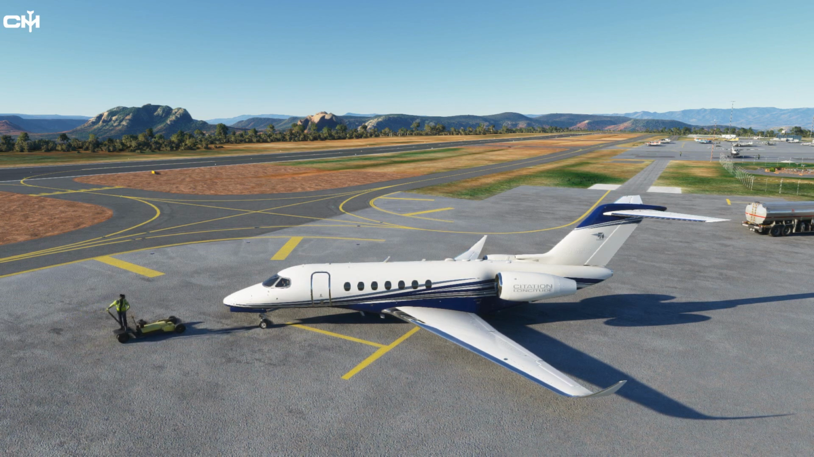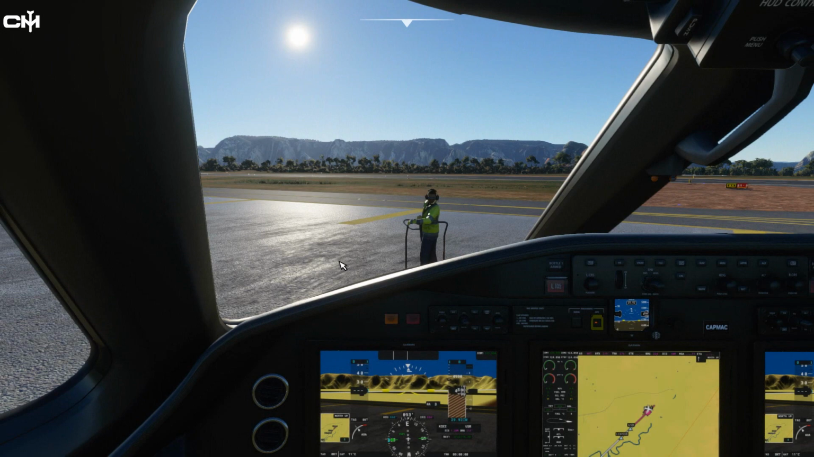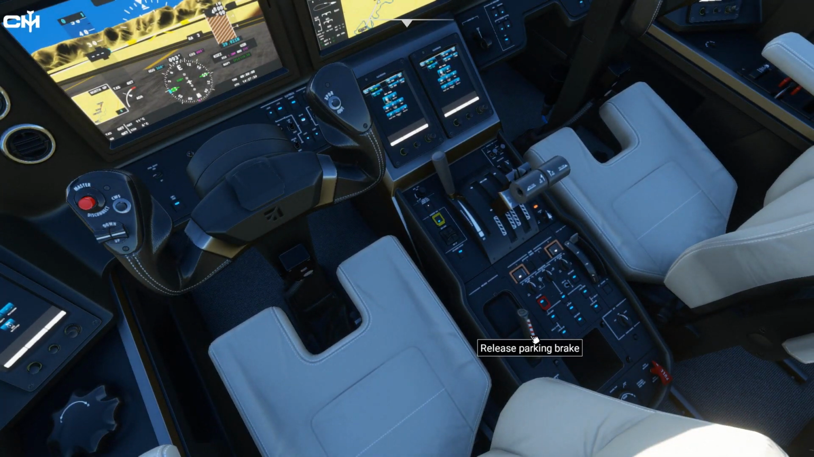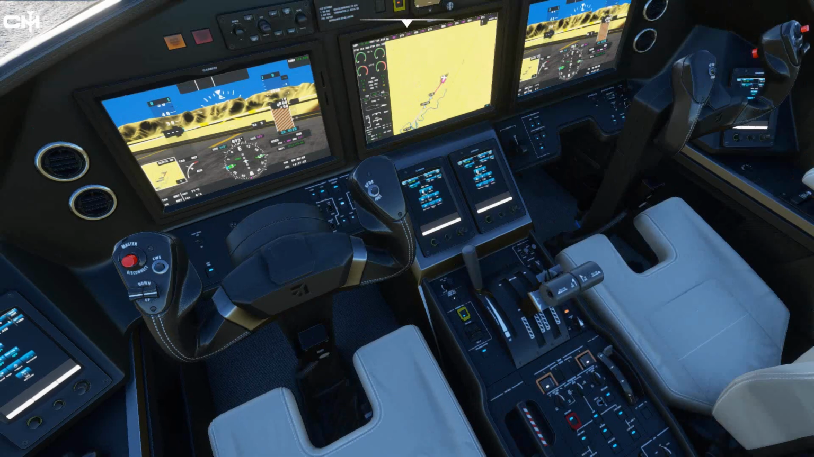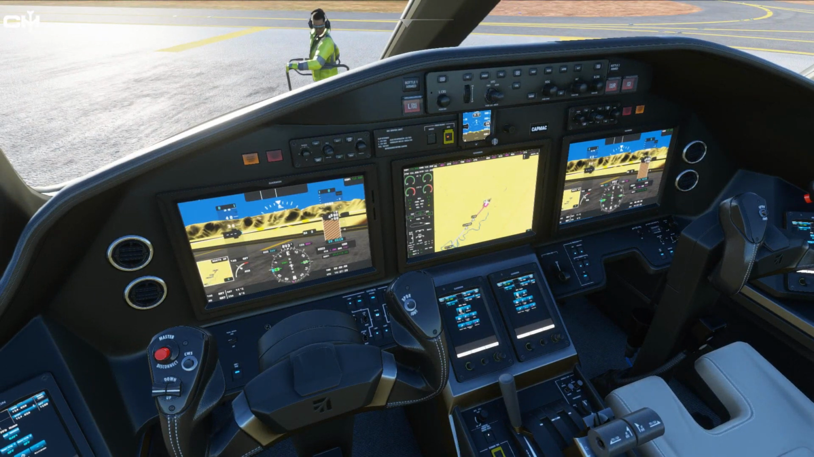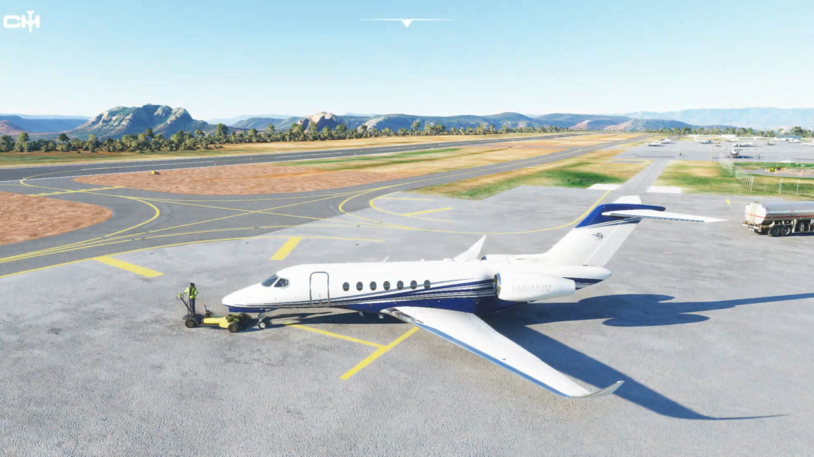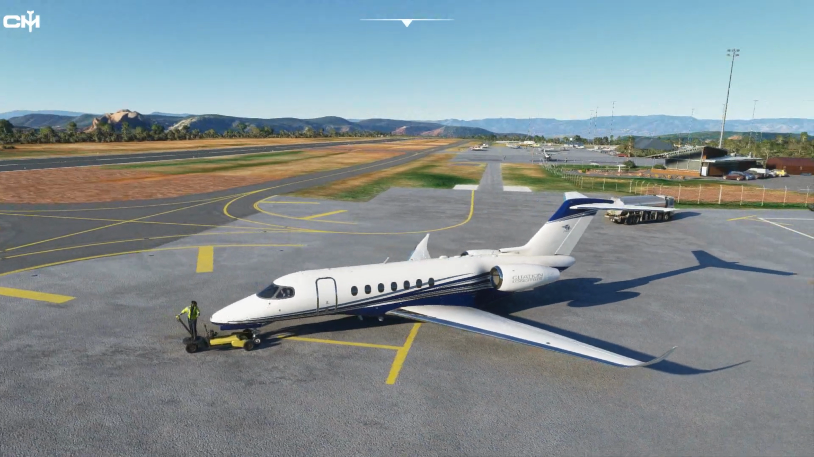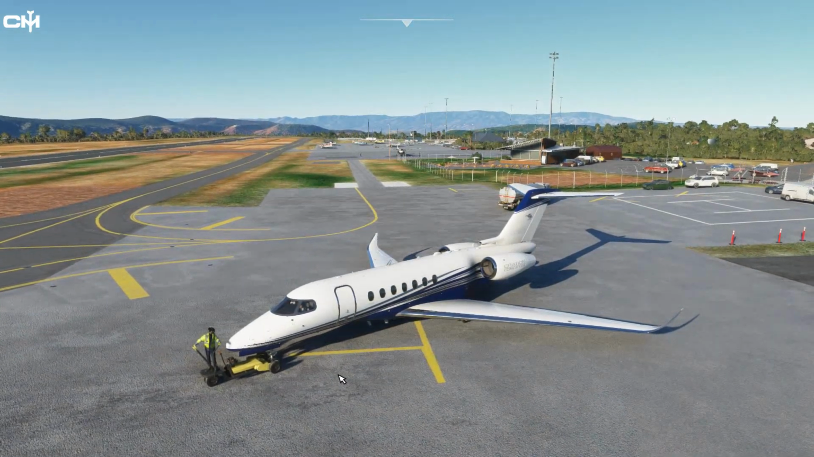Let's hop in the aircraft real quick, and let's take the parking brake off. Now he doesn't say anything to me, so if he said something I could take it off, you know, when he says to. And then let's go back outside real quick because I want to watch the pushback. The startup is super fast and super easy. I just want to make sure he doesn't push us back too far.